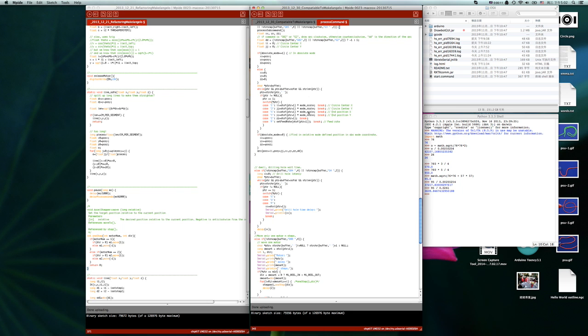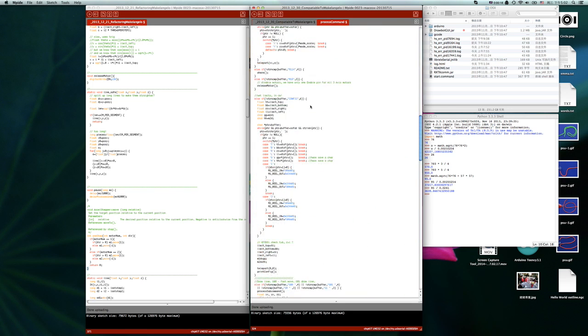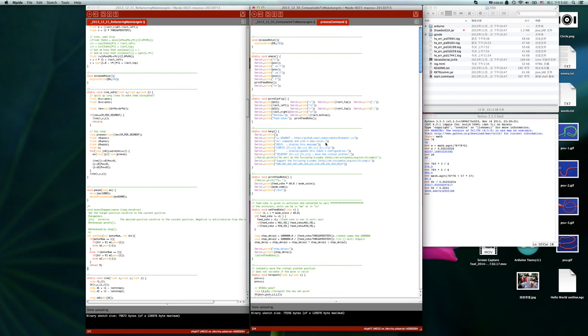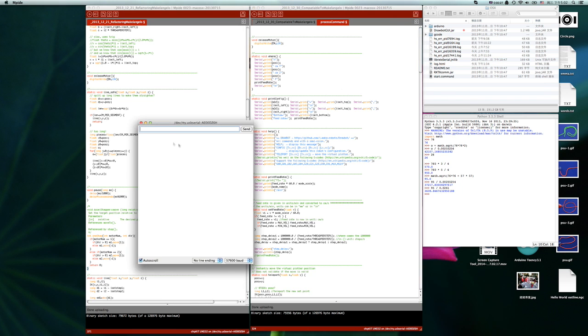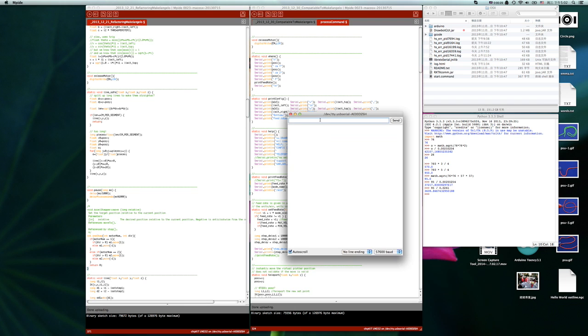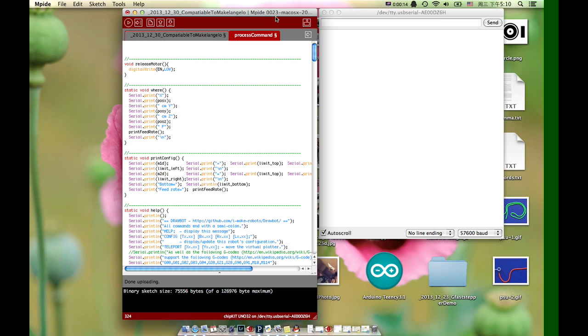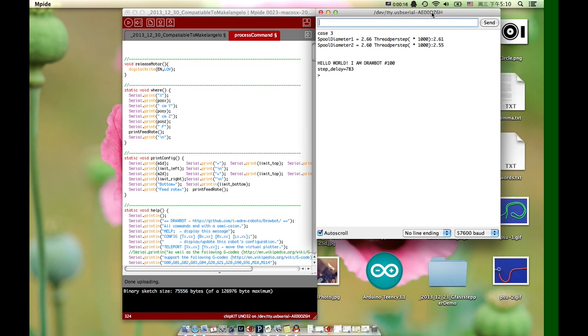As you see, I'm using MPIDE, and this is code inspired by the Michelangelo project. It's really an impressive project, and in this project I used the serial communication protocol that's used in the Michelangelo project, and I'd like to show you how to control it. And this is the serial monitor from MPIDE.